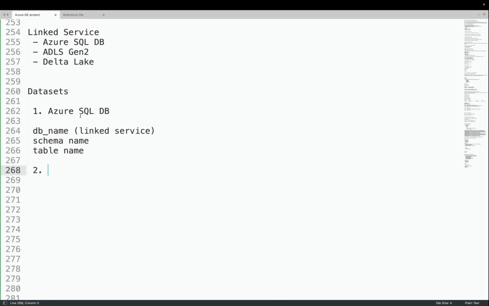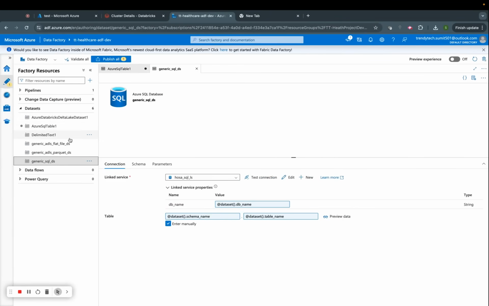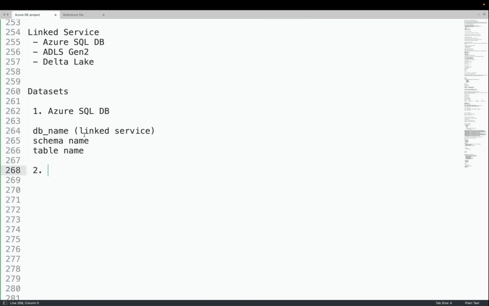Now, the next dataset that we have to create. We want to basically read our configuration file also. Where is our configuration file kept? Our config file, to implement the metadata driven architecture, we created a configuration file. Where have we kept that? That is in ADLS Gen 2. And that file is in what format? A flat file basically, a delimited file, comma separated.